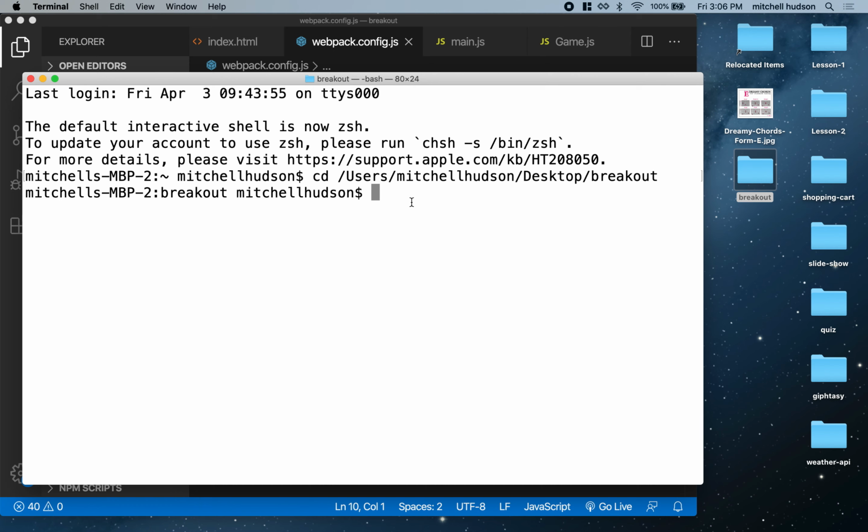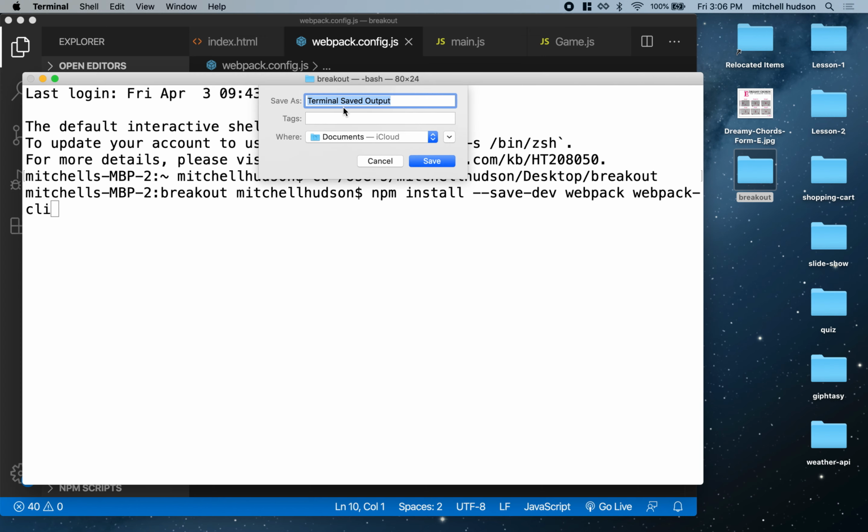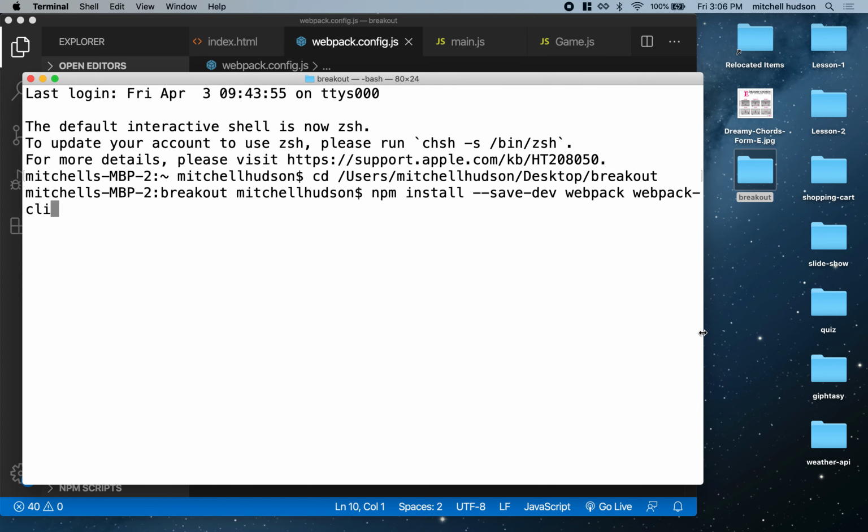And what I want to do is install, let me see, what do I want to install again? Oh yeah. So we want to do npm install --save-dev, and then we want to get webpack, and I think it's webpack-cli. Yeah, right? I have this written down somewhere else. I'm trying to remember all the names.